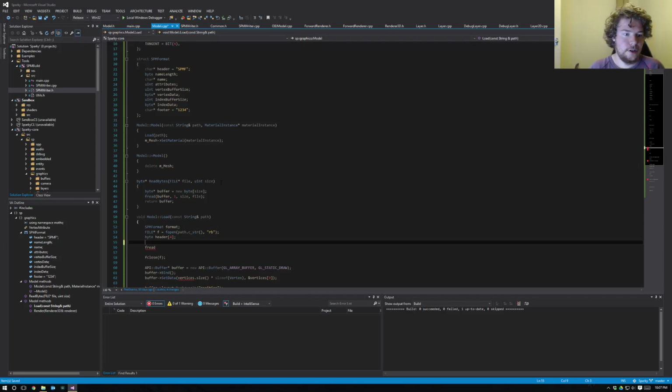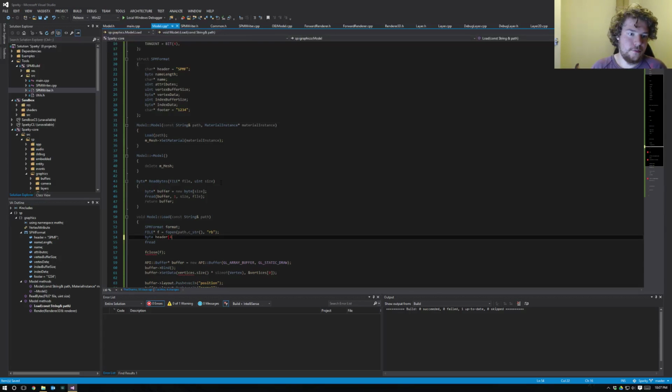So, byte header equals, there's going to be so much, this is pretty terrible. Anyway, byte header equals read bytes file 4 or F4.